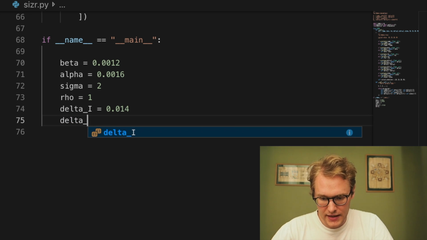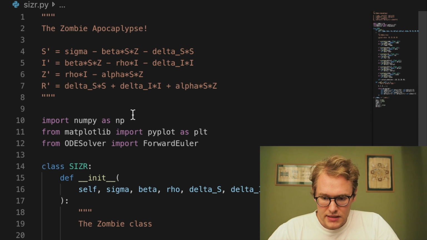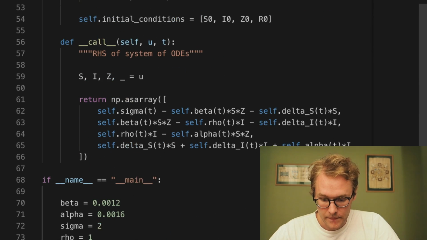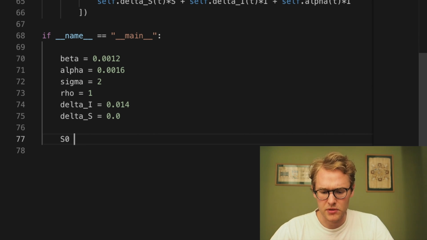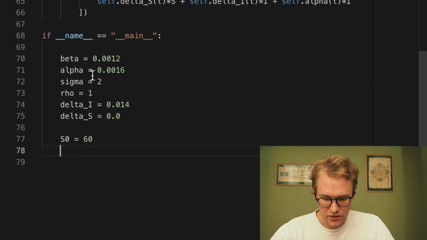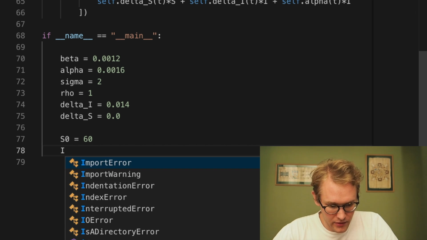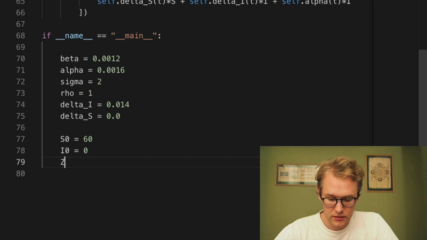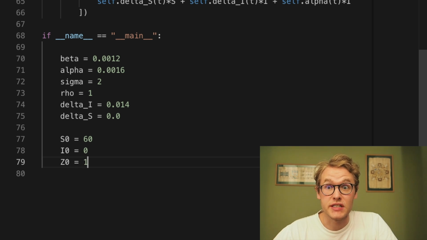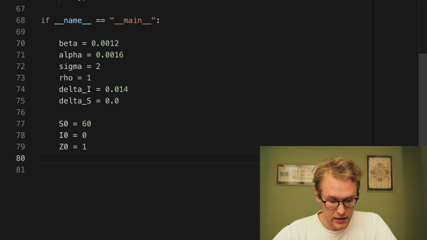We have delta S. Delta S is whenever a zombie kills a human. Delta S, we'll just leave it as 0 for now. And then the initial condition. Number of people, 60 people. Not too many. The population is growing for every period. And no infected. Because we have 1 zombie. Patient 0. Right? And no removed, no dead people.